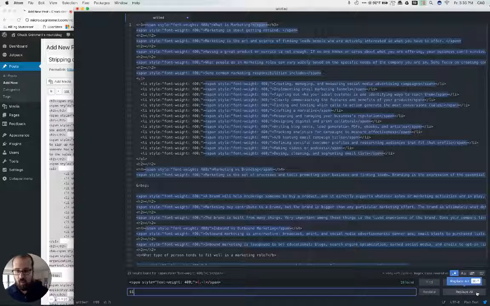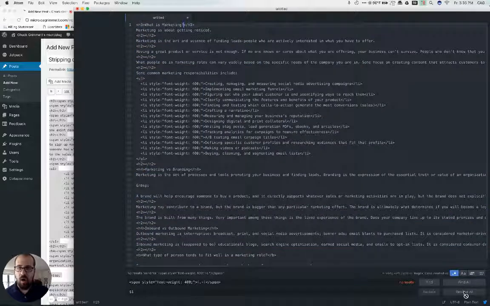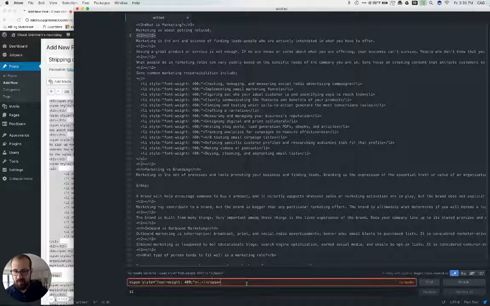So we have this. It highlighted what we're looking for. I'm going to hit replace all. Boom. Now all those crazy span styles are gone, and now we just have the titles where we wanted them. Excellent. So the next thing we want to do, get rid of all these H2s. We don't want any of that.